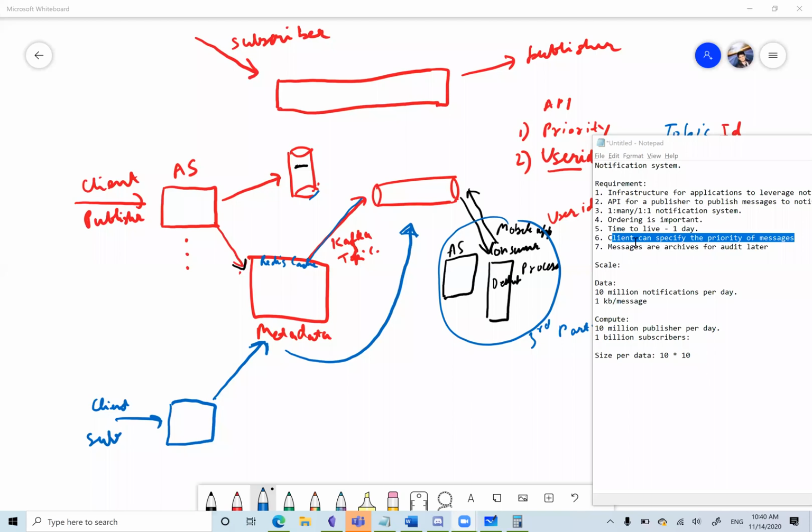Yeah, my main objective was to have a very high level overview of all the components and then talk about the APIs. Okay. I think it was the priority from the client perspective, not from the system perspective, right? Priority of the message.